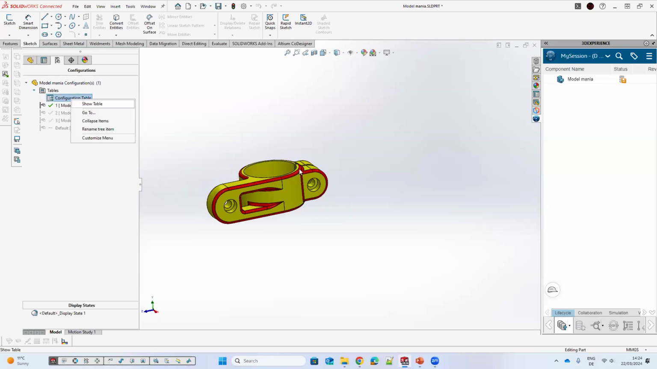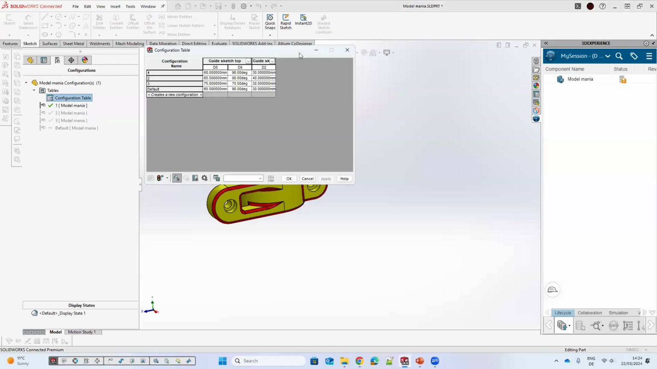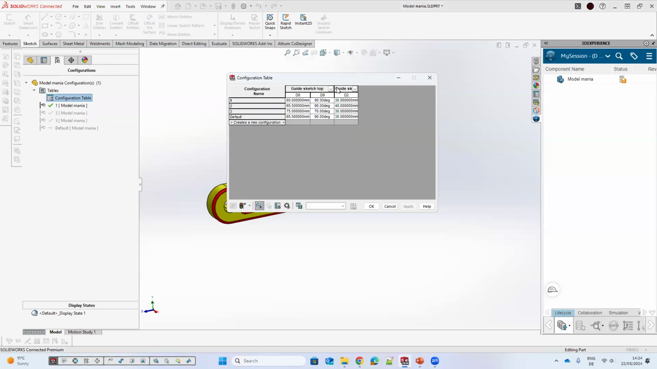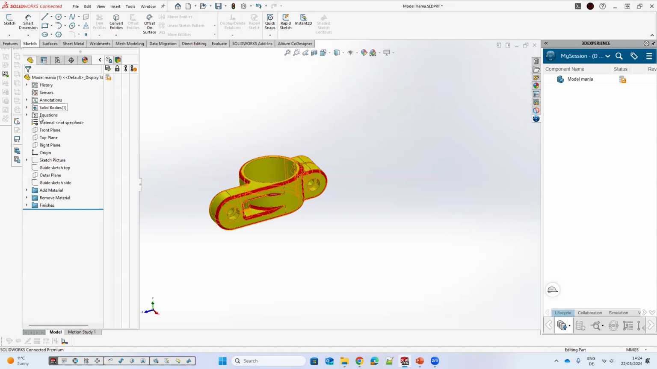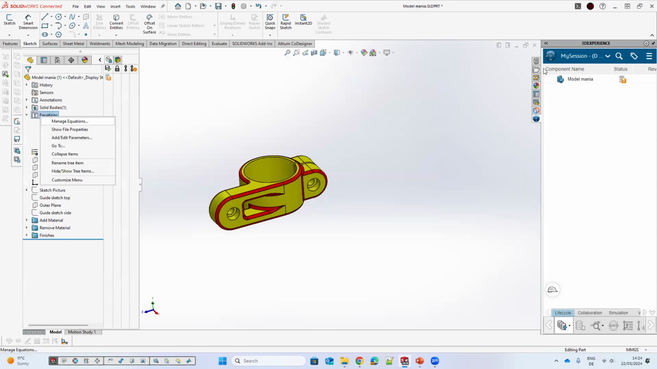And the other option is to show this configuration table, in which you can also change the different values. The problem is in the configuration table itself, you see just the values, not to what they're corresponding. Okay, the degrees are more or less clear, but the rest is not very clear, so better use the equations instead.